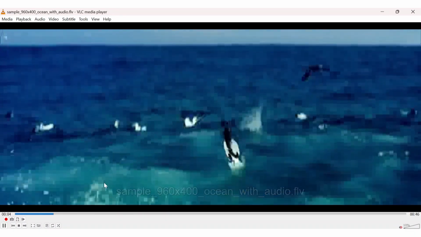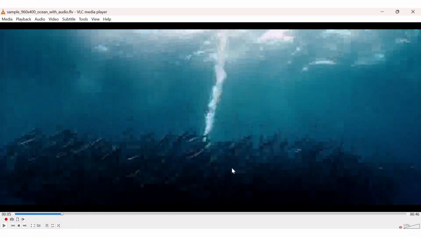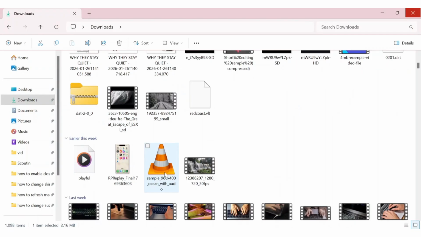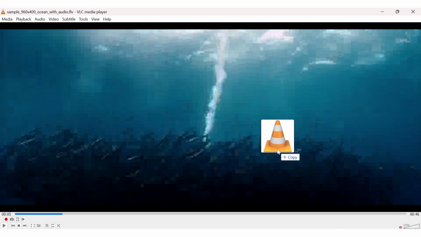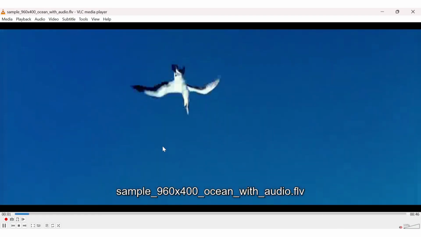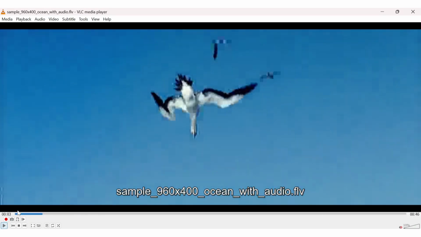Alternatively, you can use drag and drop for an even faster method. You can simply open VLC Media Player, open the folder containing your FLV file, click and drag the FLV file directly into the VLC window. VLC will instantly open and play the file without any extra steps.